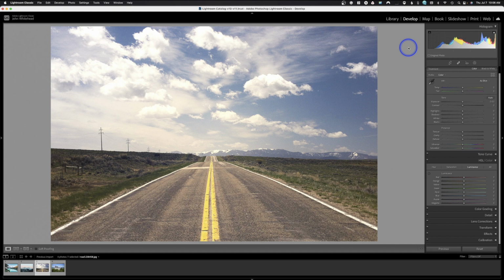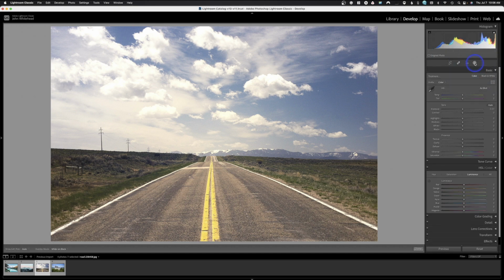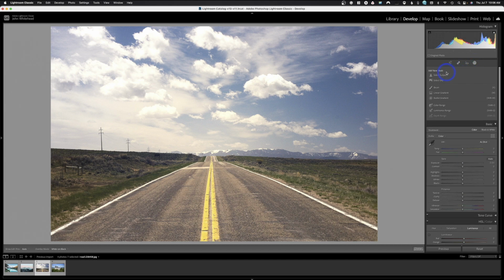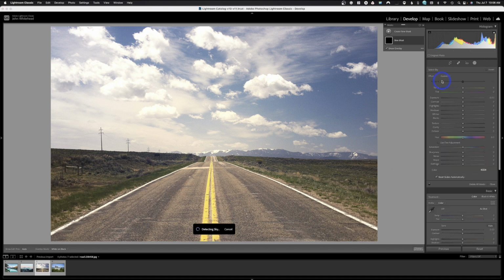Now, I'm working with both subject and sky, but we're just going to take a look at it on sky. So what we do is we come on over to here. Remember that this is our new masking icon. We're going to select that, and when we do, we get these new AI options up here, which are select subject and select sky. Now, if you had a subject you wanted selected, you would obviously do select subject. In this case, we're going to do select sky.